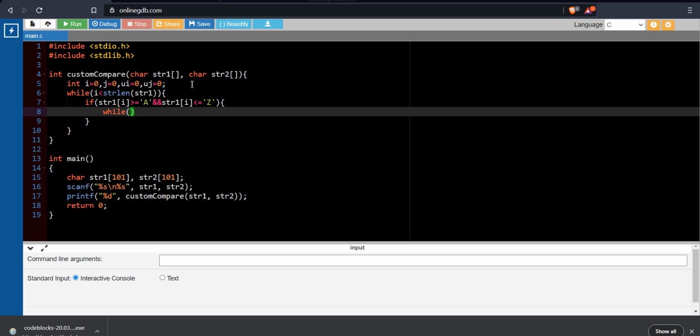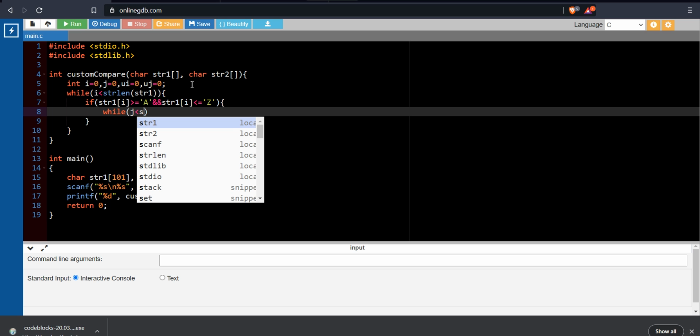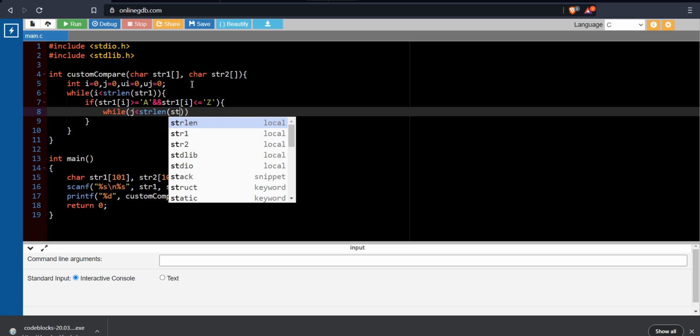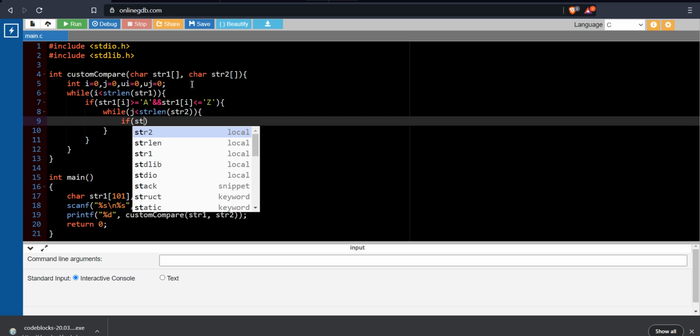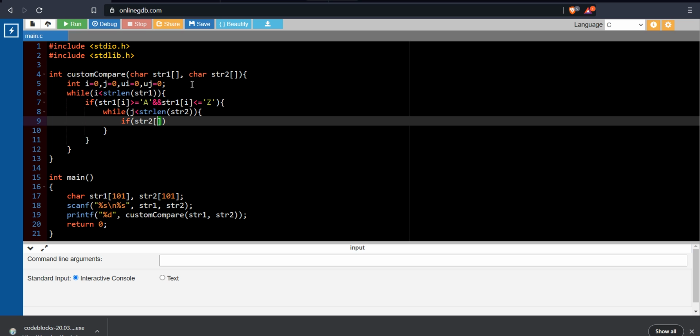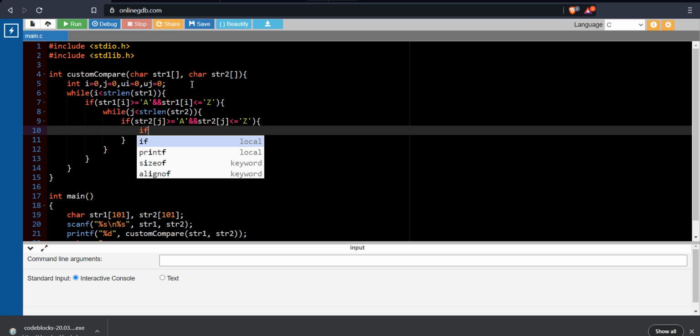So for that I'm using while j smaller than string length of string 2, and if string 2 of j is greater than or equal to capital A, and smaller than or equal to capital Z, it's an uppercase character which is found. We have to check for the value.